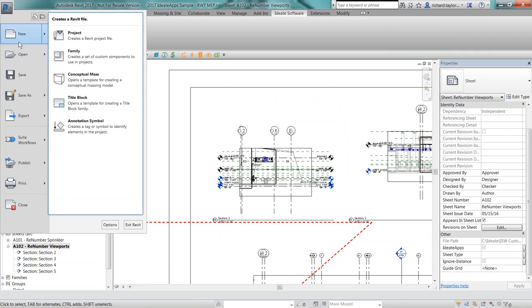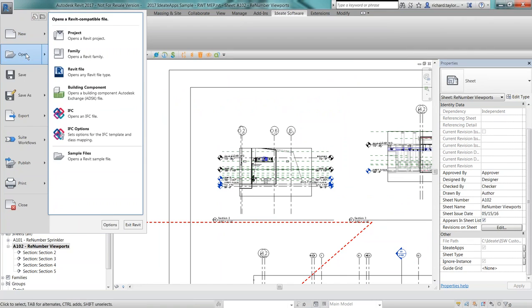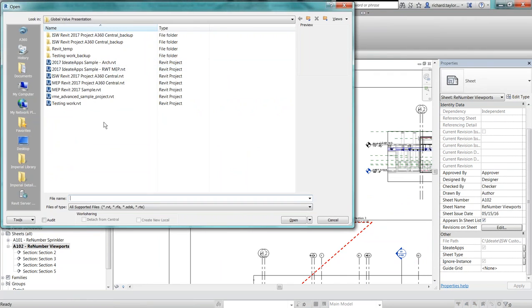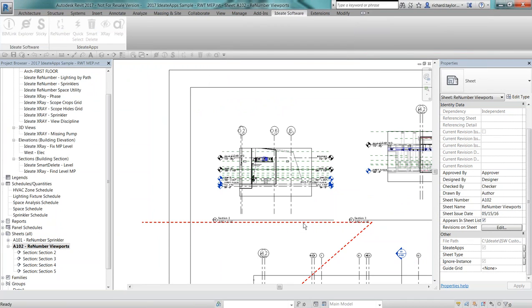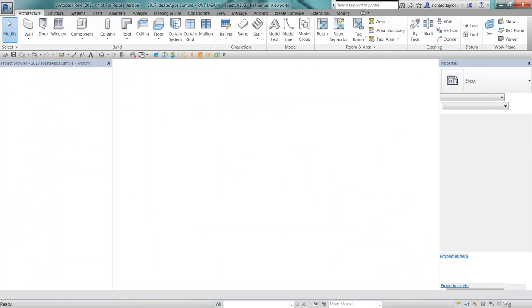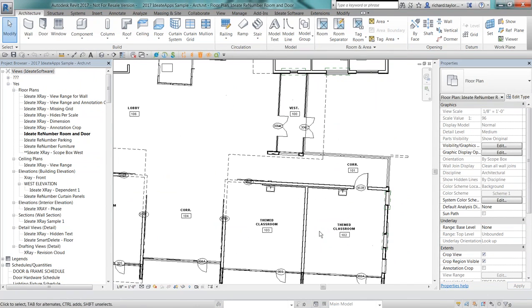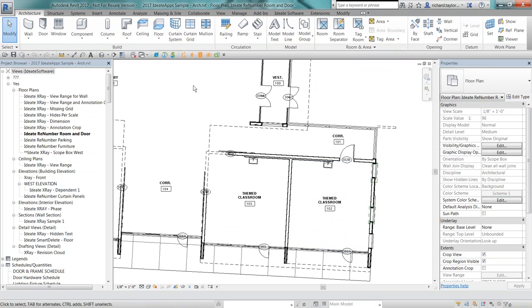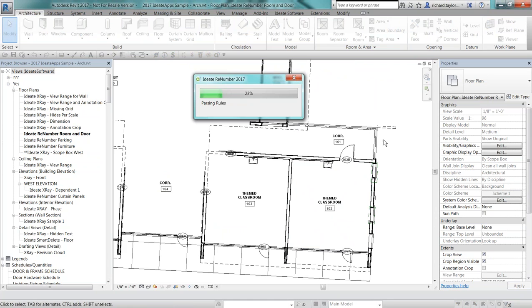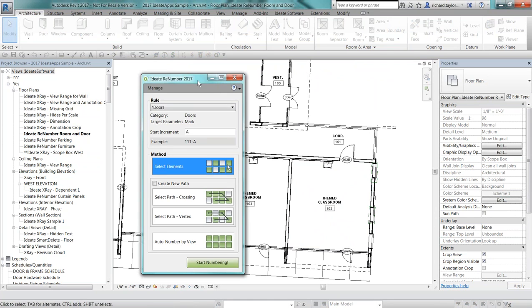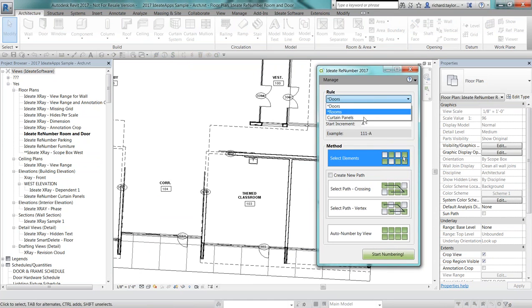Now, let's go up to an architectural example. I'm going to open up a project. We'll say this is the architectural one. And what if you don't have the path already created like I did there? I already drew those detail lines. Well, in this case, maybe I want to renumber rooms. So I'm going to come up again, select the Renumber command. And it's, again, going to give me contextual rules that are only applied to this view. So right now, I can only renumber doors, rooms, and curtain panels.